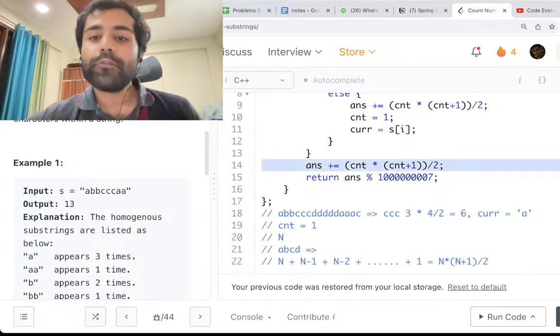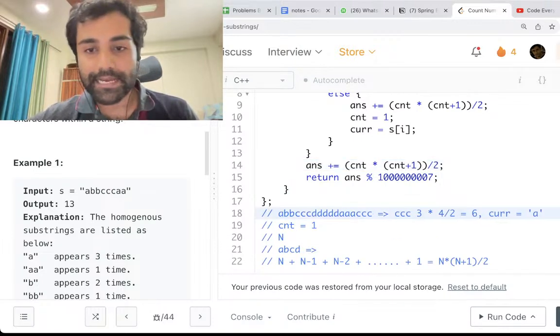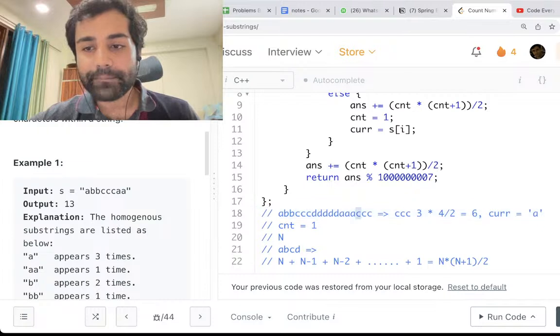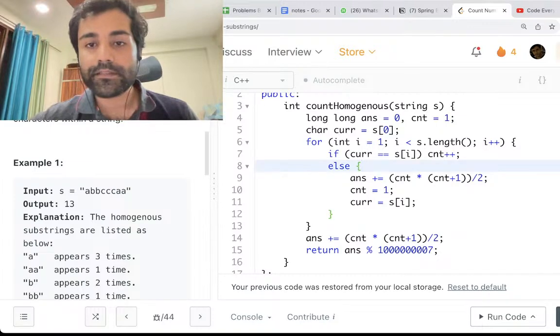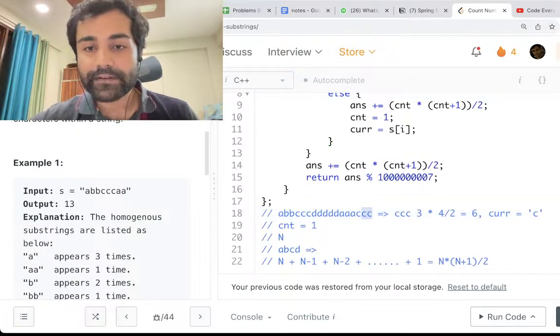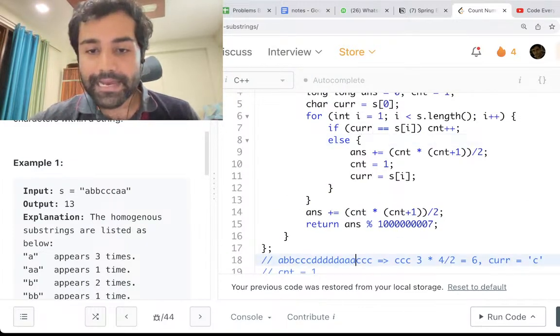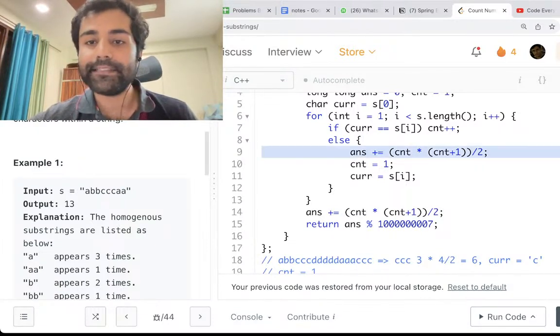If you are wondering what we are doing here, let me explain. For the last streak, let's say this was the last streak, this last streak will never break. Just imagine your current became equal to C over here, okay? And you made your count as 1. Now, will it ever happen that this else block executes? No, because now all the characters afterwards are equal to current. So you will never move into the else part. So for the last streak, the contribution will not be computed inside this else block.